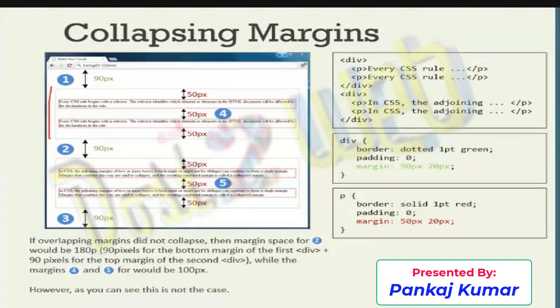Okay, so in the division tag we are defining two different paragraphs. You can see the code here as well. First division tag, then you have a second division tag, again defining two paragraphs. Now what we want is some margin from the top, that is 90 pixels, and another margin we are defining here of 20 pixels. So this 20 pixel margin will be taken between these two paragraphs.